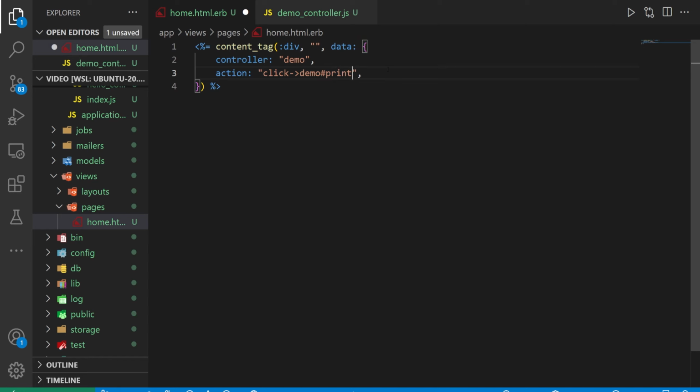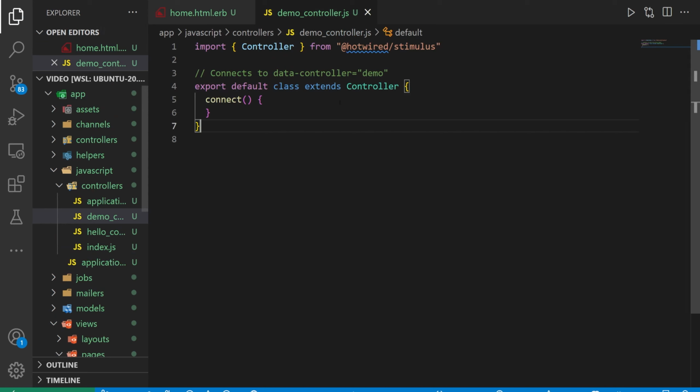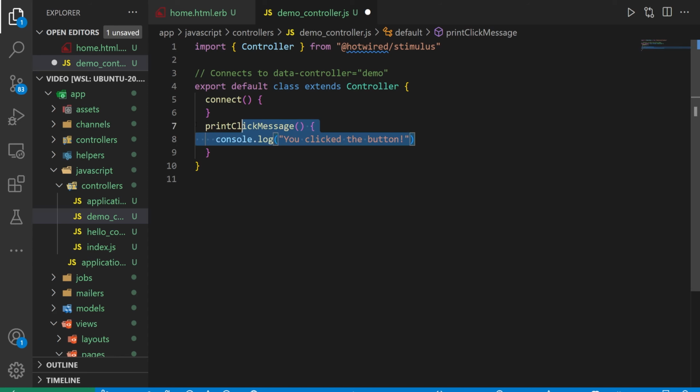So maybe like print click message, something like that. Grab this print click message, come in here, create another method. This is just going to be the thing that we print. And then it says, hey, you clicked the div, right?